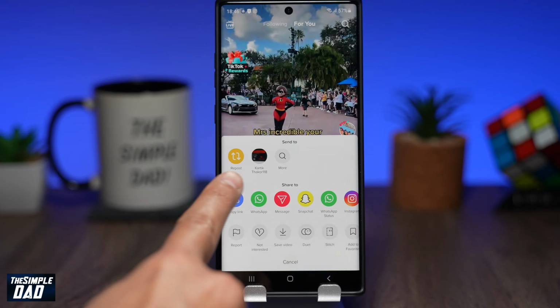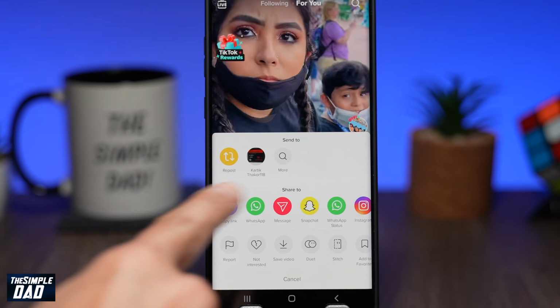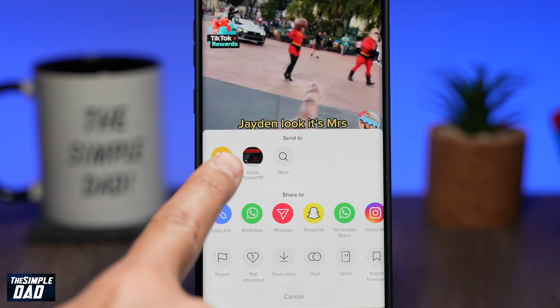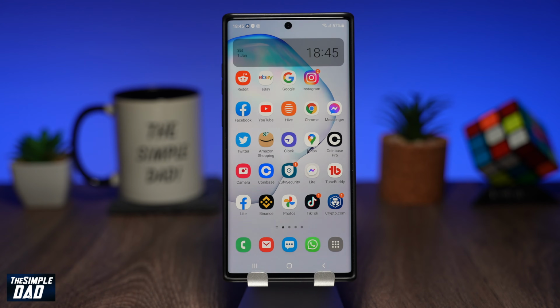Welcome back everyone. In this video, I want to show you a new feature within TikTok where you can now repost videos. TikTok has just recently rolled out a repost button which allows users to share videos from other users with their followers without having it to appear in their profile.